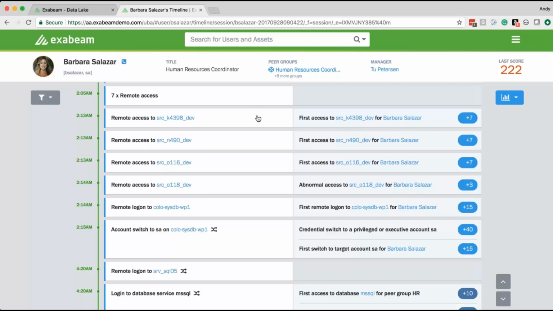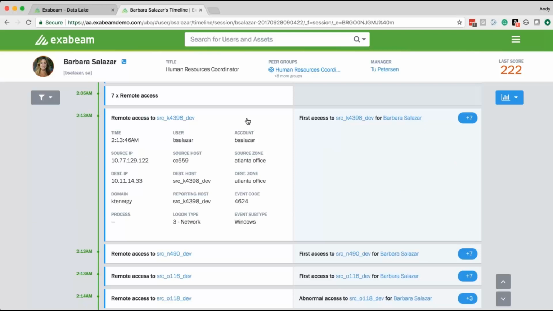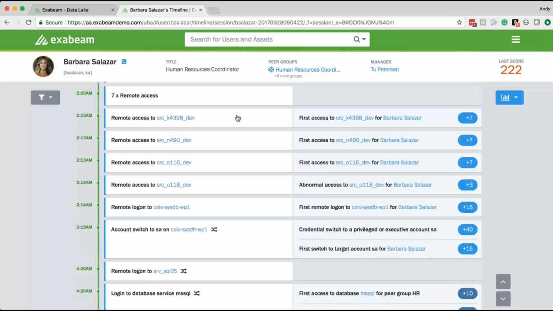And I saw one question pop up. One of the users asked, could we use 4624 to detect lateral movement? And you absolutely can, right? What Exabeam is doing is we're looking at all of the remote access, 4624 Logon type 3, we call these remote access, and we're looking at when a user's accessing systems for the first time or abnormally. That's typically where we're going to see lateral movement.